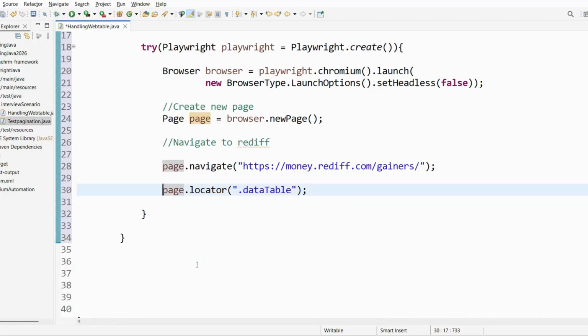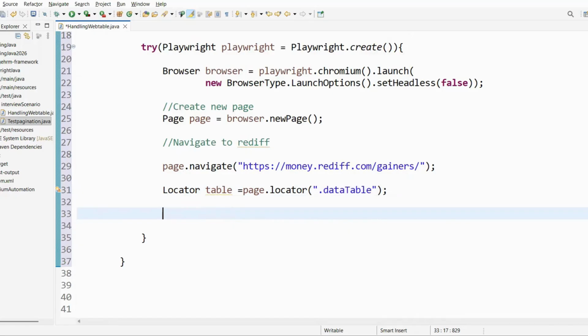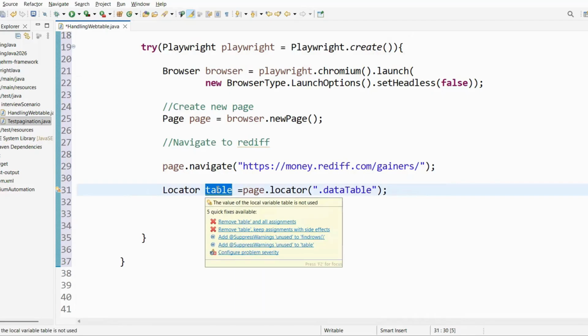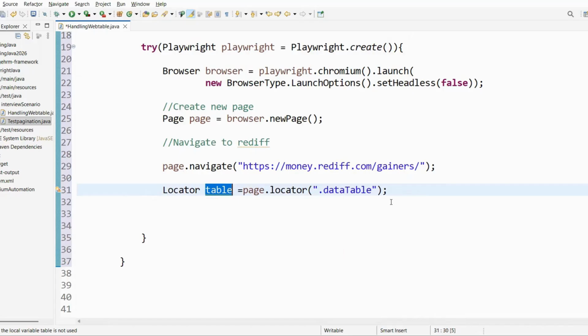You can store it in any variable, that is Locator table equal to, you can see Locator, you can import the package. So now we need to locate the web table. That's the reason we are locating the web table. If we inspect that Rediff page, we can see that the table has the data table class name, so we are using it here. Locator is the variable we need to store. Variable name is table. Store the table in that table variable. Remember that locator doesn't immediately return the HTML element. It represents the element or collection of elements that we want to work with.